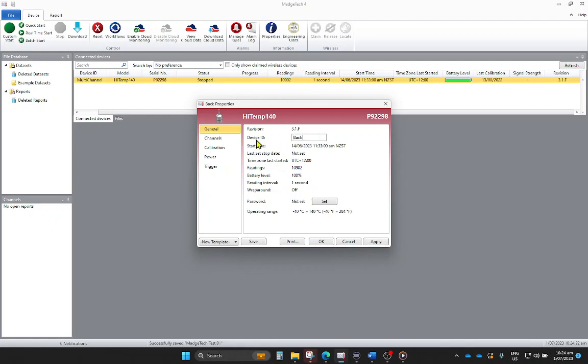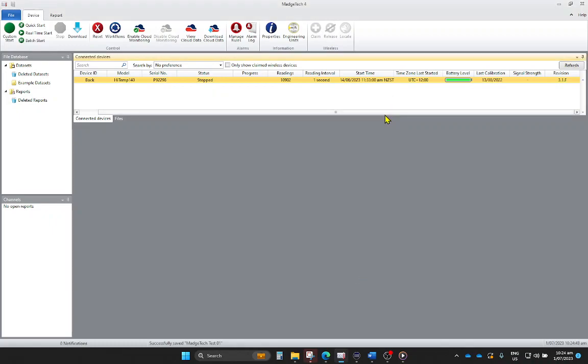So in our case, we're just going to call it back because that's the location in the chamber that we use. So we're going to apply that, and now that's going to write that to the logger. So this is stored actually in the data logger itself, not in the software. Cool, so that's the first thing that we want to do. So we can just push the X to close out of here.